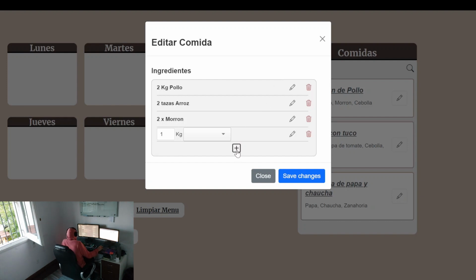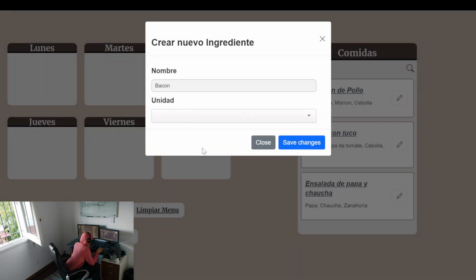This one right here is also another one that works. What this is supposed to do is add a row, and it adds a row just like the last one right here. You have an input to select the amounts, and right here you have a select box to select the ingredient that you want. Let's say that you don't want any of this and you want to add a new ingredient. So you type the new ingredient, let's say for example bacon, and it leads you to this other modal.